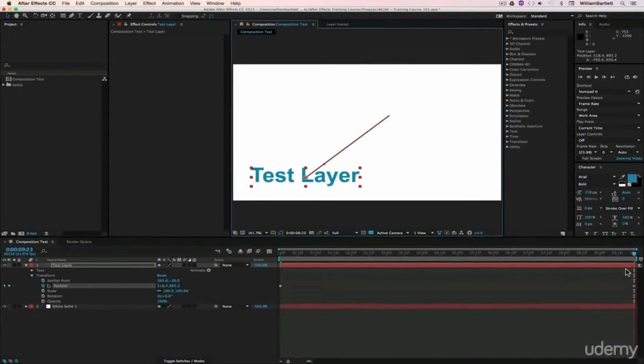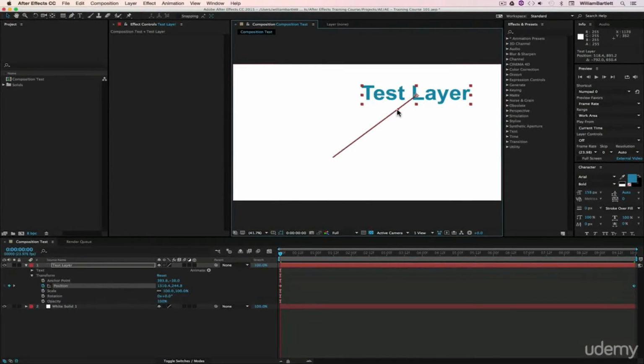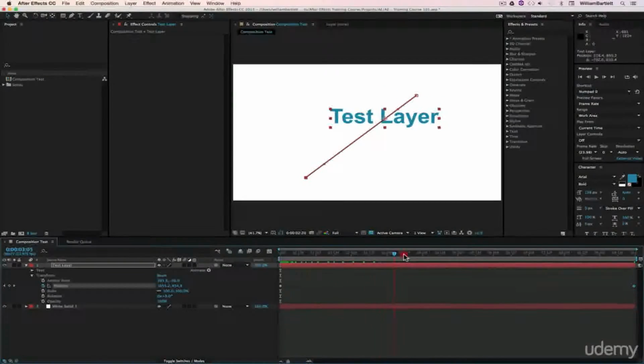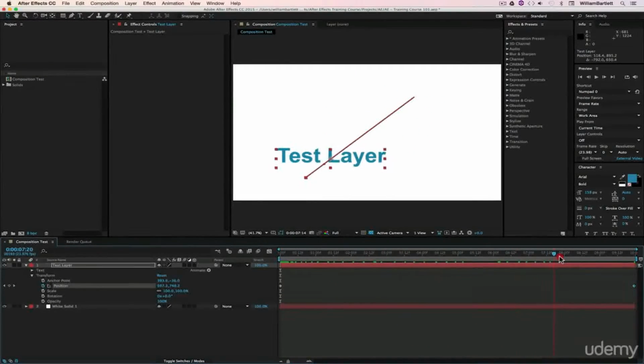Okay, so now let's go to the start of our composition by pressing Home on our keyboard. You'll notice that the text layer is now back at the beginning. So if we were to click and drag, you'll see that it slowly starts animating between the two until it gets all the way to the end. So that is the very basics of keyframe animation inside After Effects.